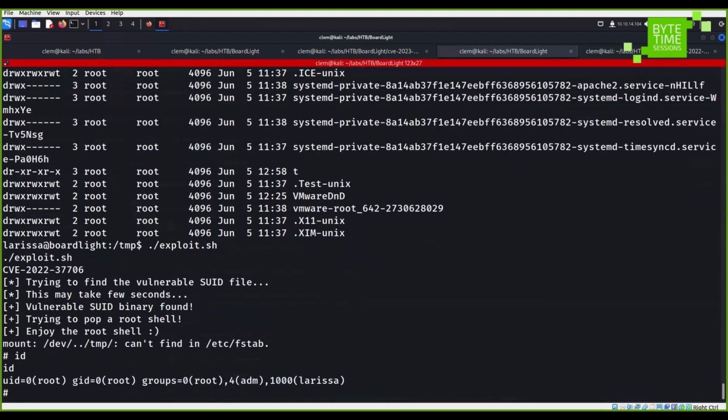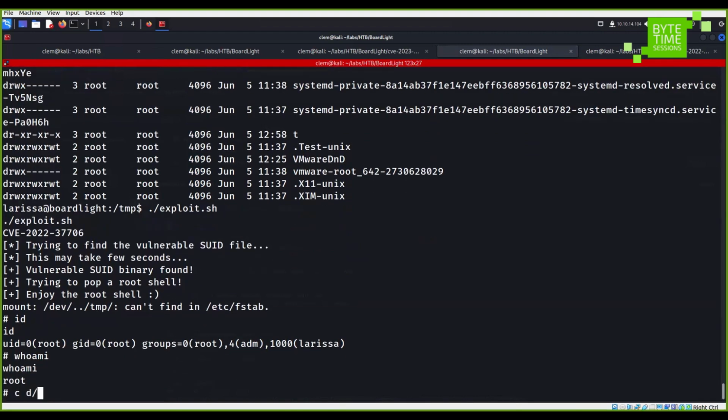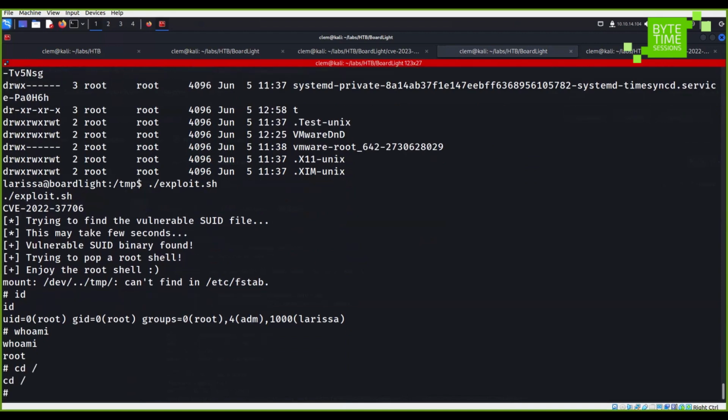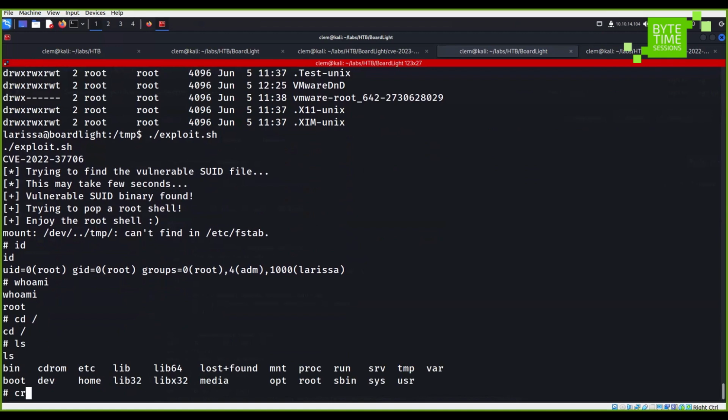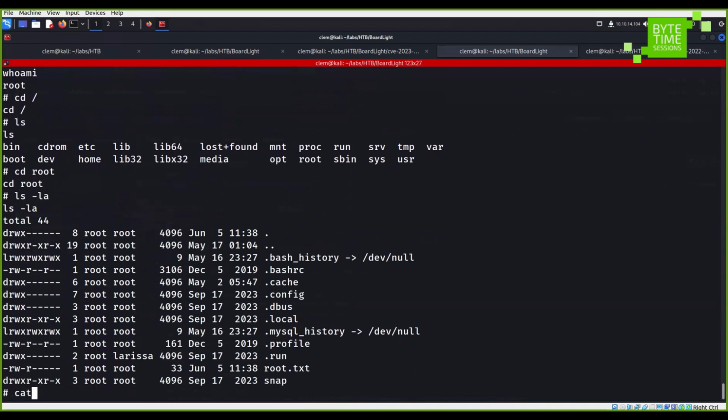So id: root. whoami: root. If you're interested in the file, we move to root. Okay, cd /root. And there we have it, root.txt.